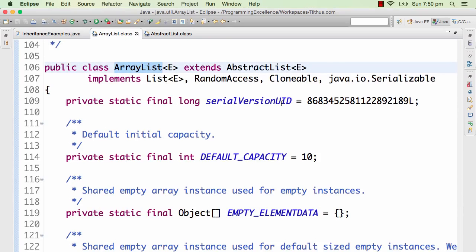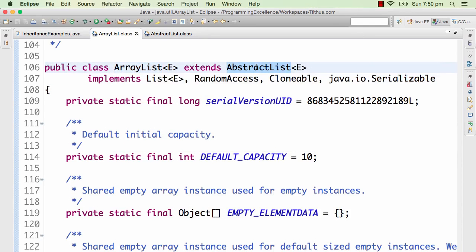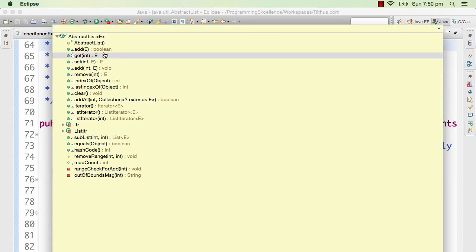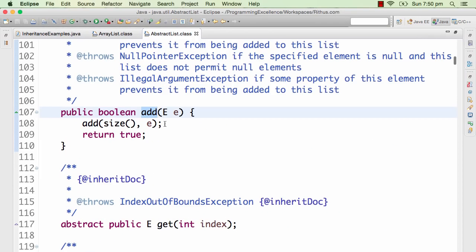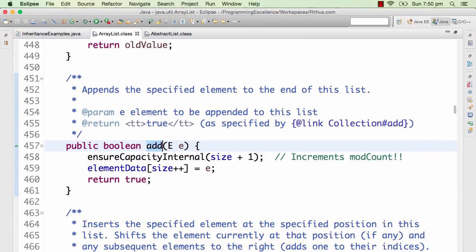That's our quick discussion on inheritance. One of the good examples is ArrayList. ArrayList extends AbstractList. It implements a lot of interfaces. Interface is another important concept. You can see that this particular class extends AbstractList. If I look at AbstractList, it has a definition of a lot of things. For example, it has a definition for a method called add. And if I look at ArrayList, it's extending AbstractList, and it also is defining the add.